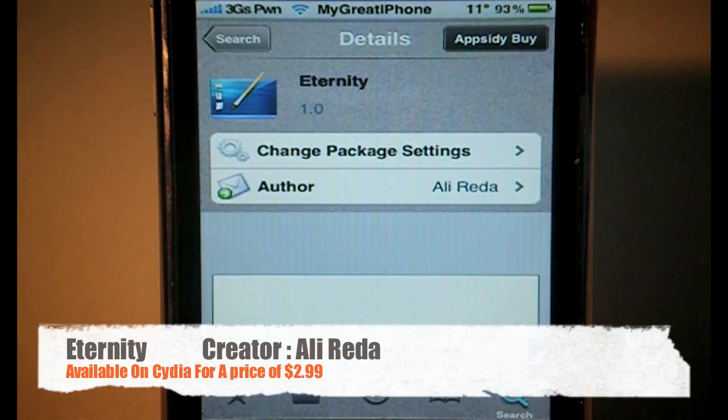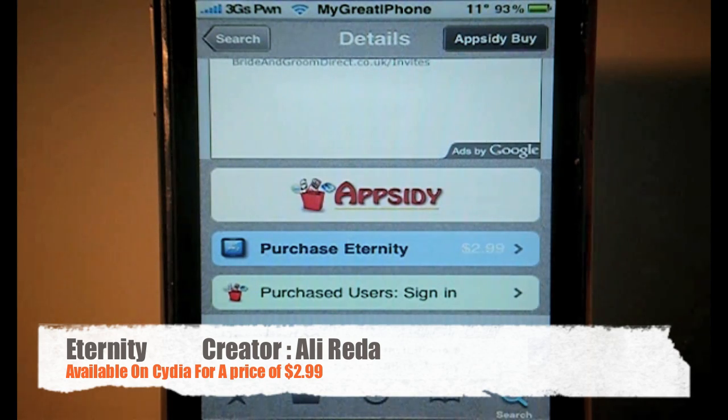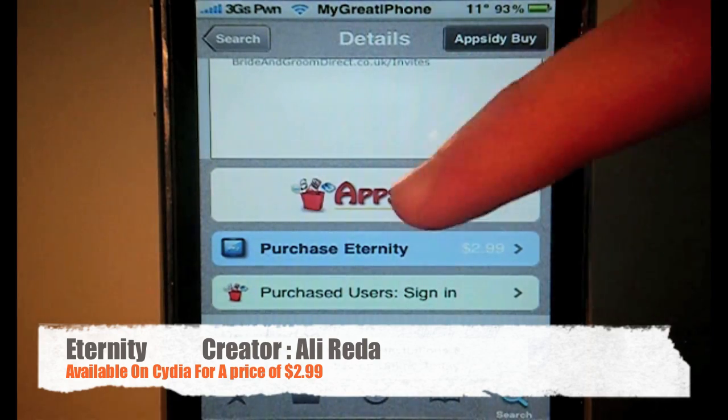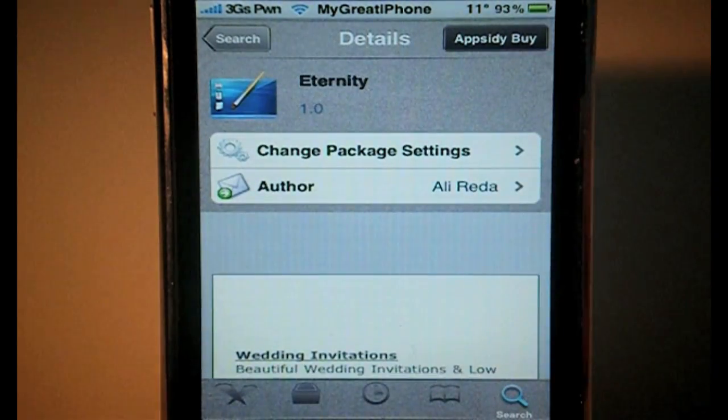This theme is called Eternity, and we want to thank the creator, I believe Ali Reader, I'm not sure how to pronounce that, but we'll go with that, for giving us a free version of this theme. It is a paid theme, you can find it for $2.99. It is quite a pricey theme, one of the pricier ones on Cydia, but I think it is well worth it. So let's get into the theme.